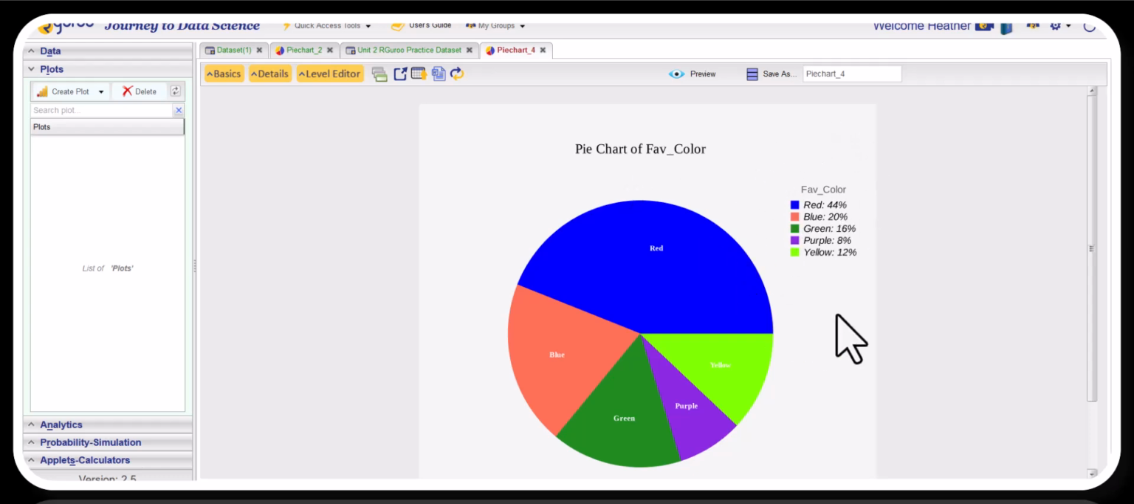Notice we have this key or legend over here, and it has a list of the colors in descending order of frequency. You can see the red is the most prevalent. 44% of people said that was their favorite color. 20% of people said that blue was their favorite color. 16% of people said green was their favorite color.